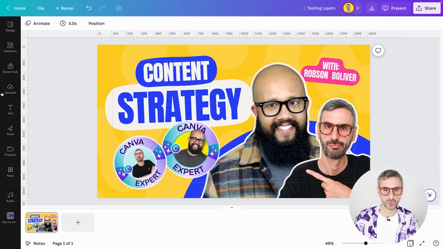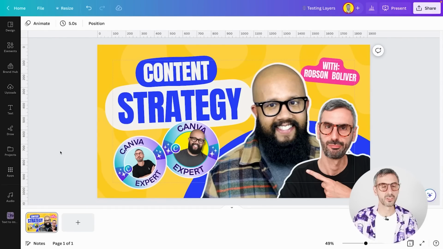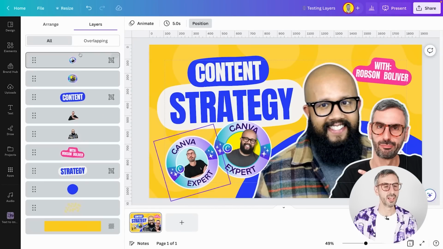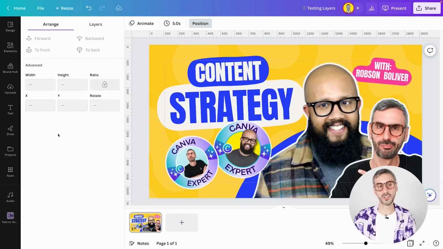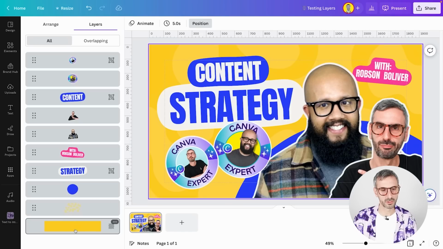Layers. Let's talk about layers, and let me show you where to find them and how to use them. So you can see here, I have a bunch of different elements on this thumbnail. In order to make the layers visible, you need to first click on the position button right here. And then you should land on layers right here. It might be that you are on this page, you don't see any layers because you are on the Arrange tab. But if you switch over the Layers tab, this is where all the layers are located.